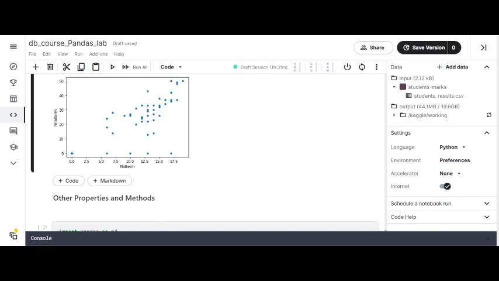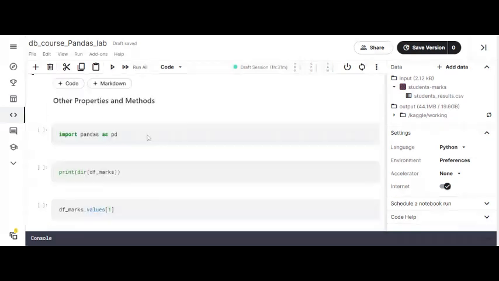These two students did well in the midterm. They had more than 50% marks, but in the final term they did not do well. They had 11 and 12 marks, so they were poor students in the final, and so on. This was about visualization.